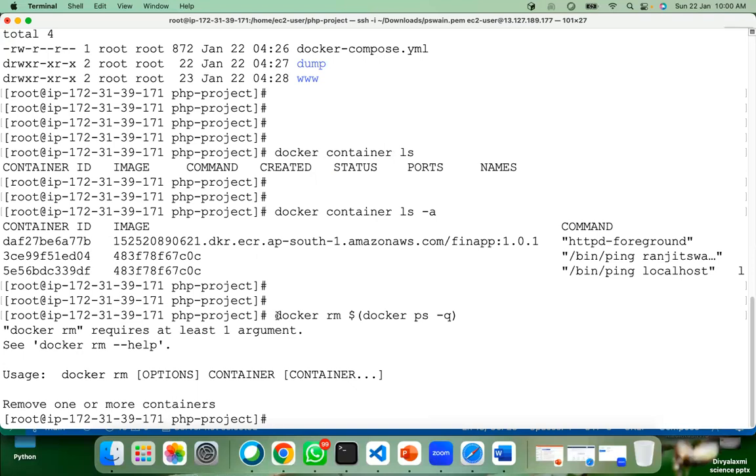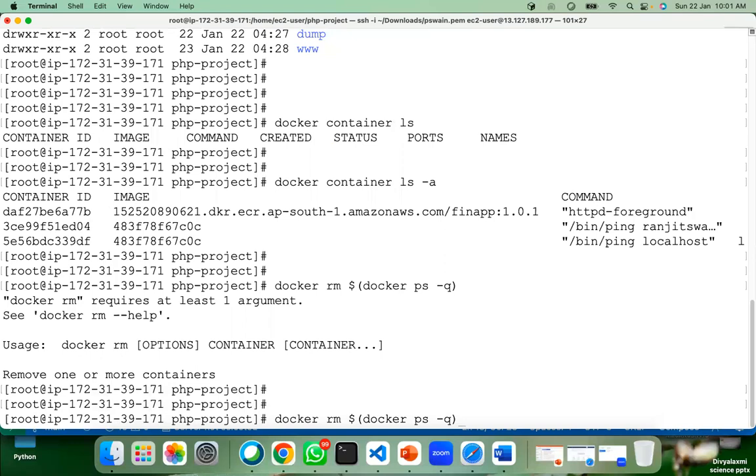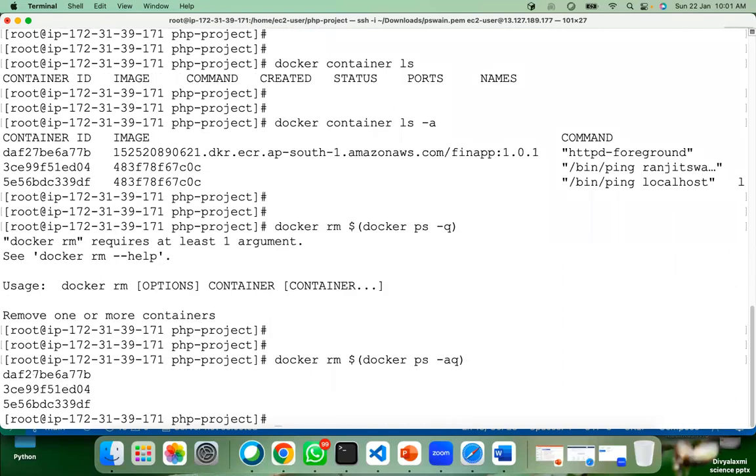I think with all containers, -a also. ps -aq, or here also rm forcefully, -f. I think why do we need forcefully? Because the containers are not running, they are dead. Yeah, right. So we should give -aq. -a means all, then q.